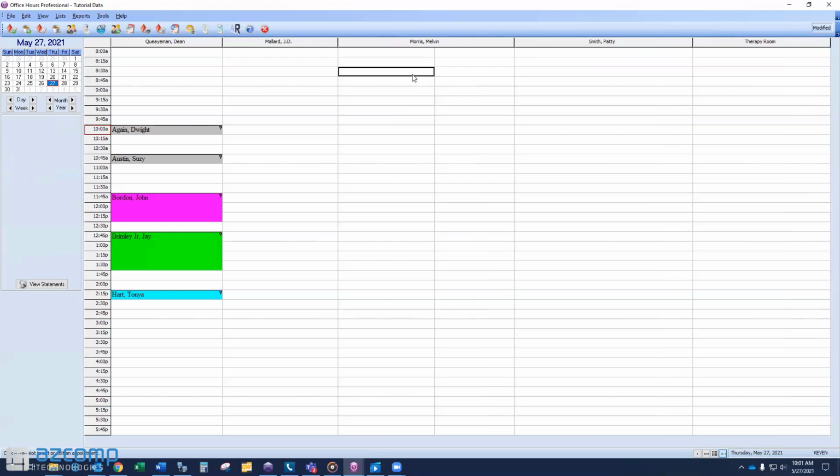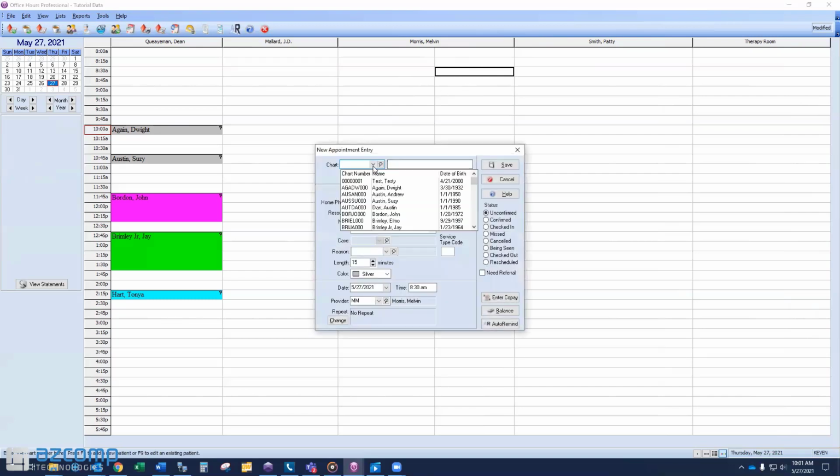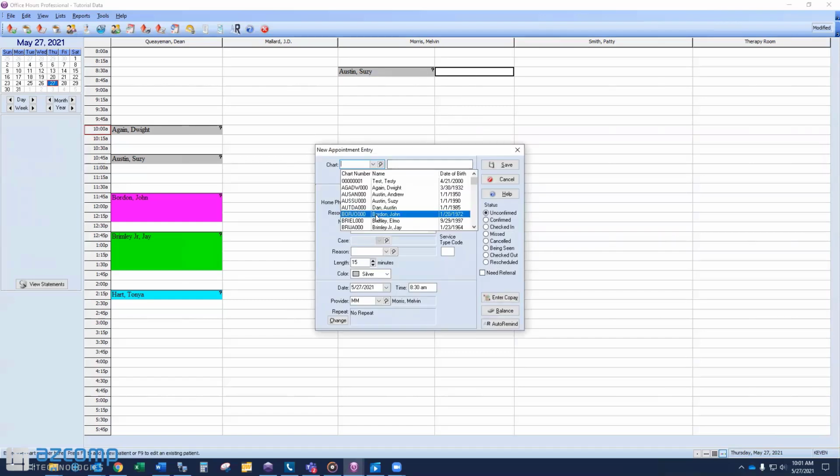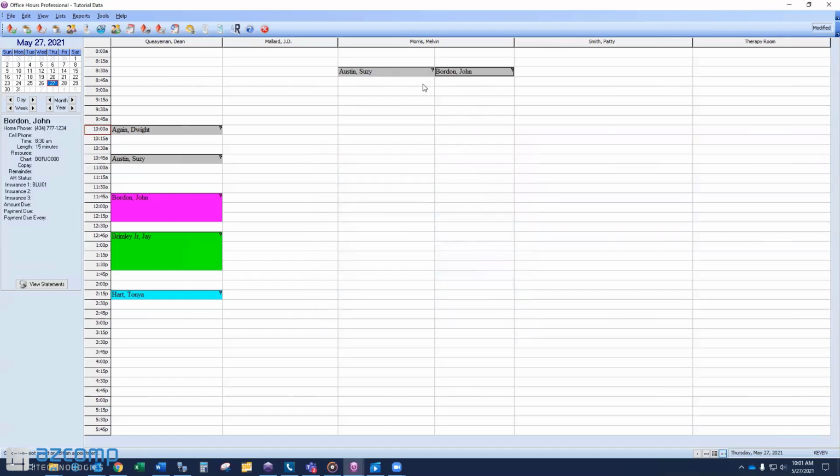Now, in office hours, just one quick side note, it will not schedule in the right-hand column until the left-hand column is completed. So if I try to schedule an appointment here, let me just do that real fast. You see that it automatically bumps over the left column. And once there's something there, then it will schedule in the right column if it's double booked there.